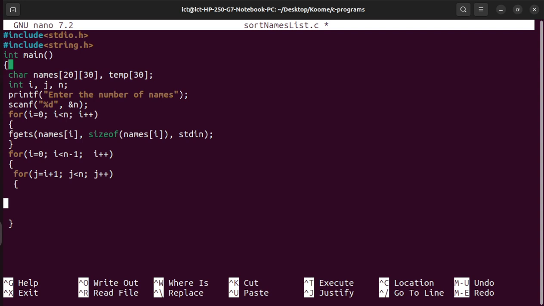So if this is the case, then you simply come here. I close that loop. I'll come here and compare, using the string compare function, if names i is greater than names j alphabetically. If it is greater than, then it should be giving us greater than 0 there. So this if should be closed here. If that is the case, then the temporary should be assigned the names i.